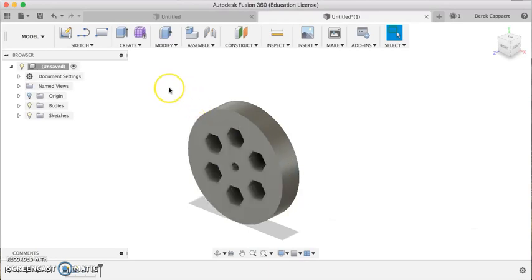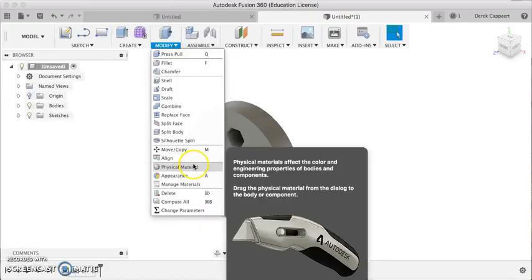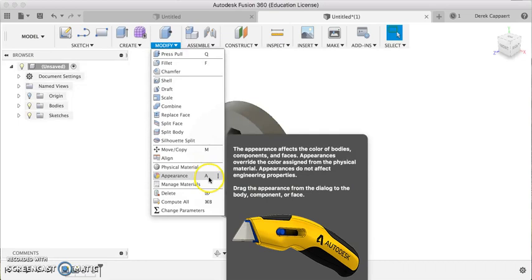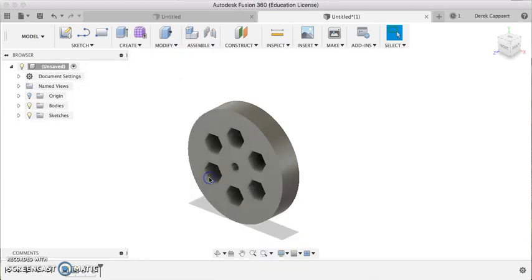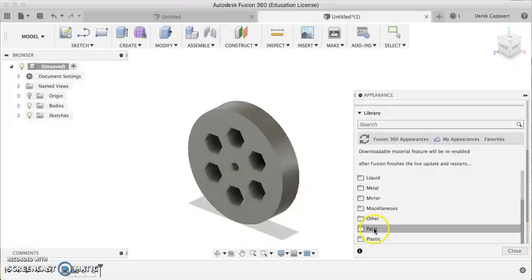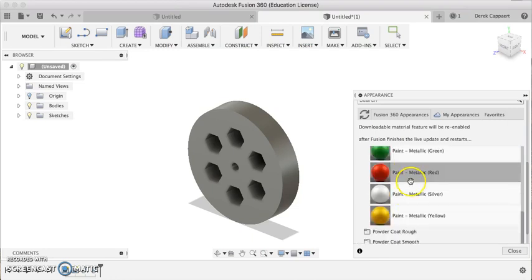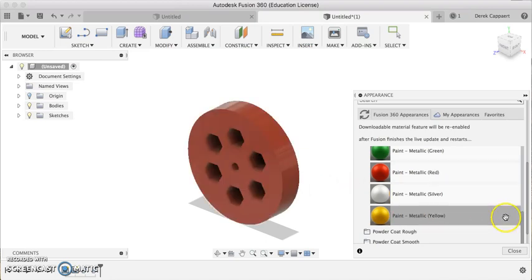So what you can do is hit A for appearance, or you can find it underneath here. See how these shortcuts are always given right next to the toolbar there. And then you can change the color of this by going under like paint, for instance. You can use whatever you want. I like these metallic ones, they really pop. And let's say I want red. Oh, there we go. So don't forget to save this though.